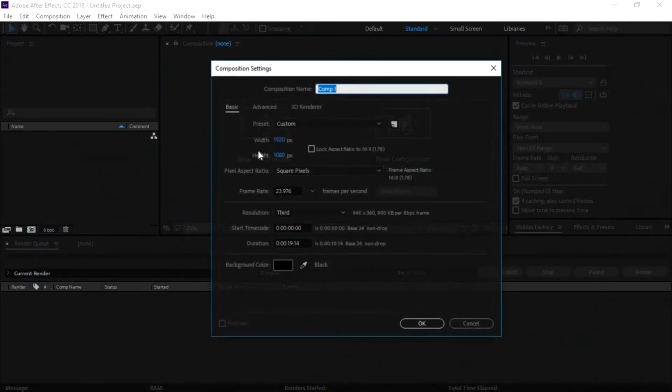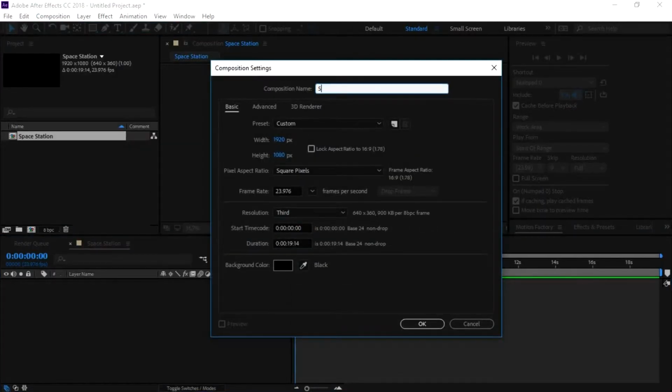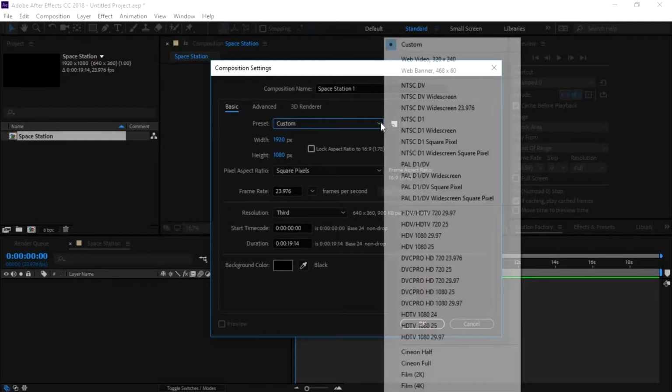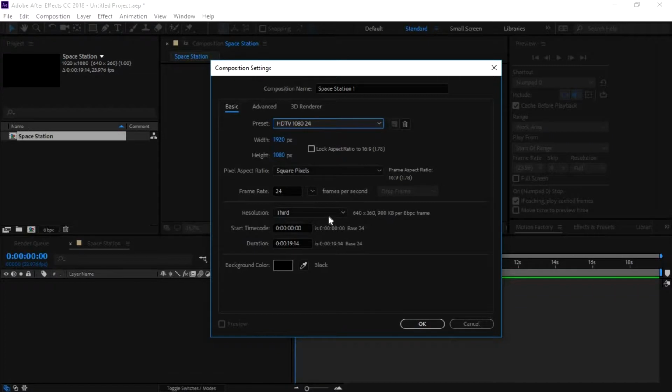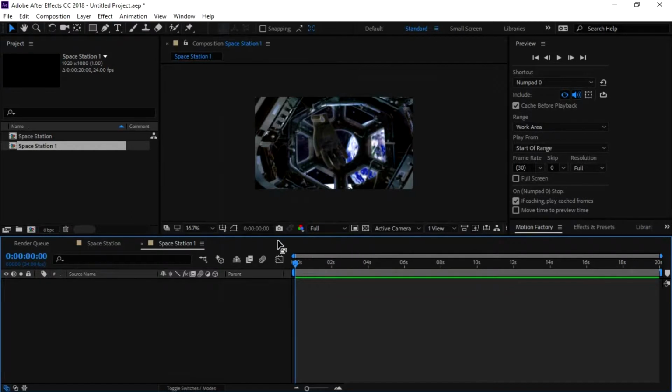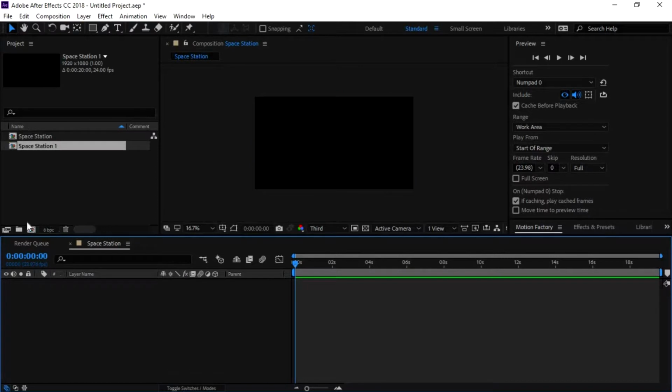So, create a new composition. We'll name it Space Station, and that'll load up. Then we'll create a new Space Station comp, call it Space Station 1, and set it to HD TV, 24 frames per second, 1920 by 1080. We'll do full res and make it 20 seconds long. It seems we had one there already.